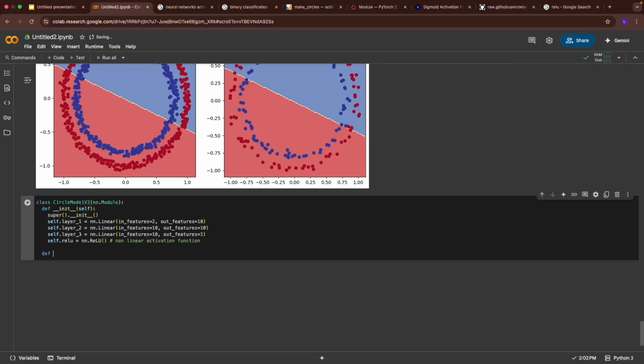So let us create our forward method, self, x, and what we want to do now is pass our data through layer 1, then pass to ReLU so that the model has a chance to learn non-linear patterns, and then again pass through layer 2, then again pass through ReLU, and then pass through layer 3, and finally it will output some class, whether it is class A or class B.